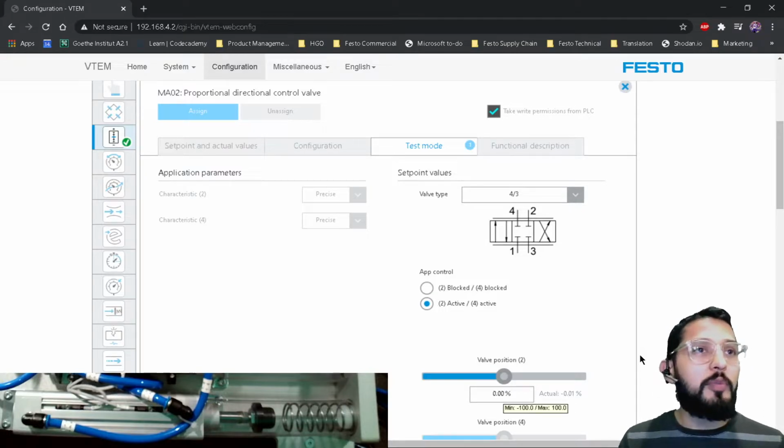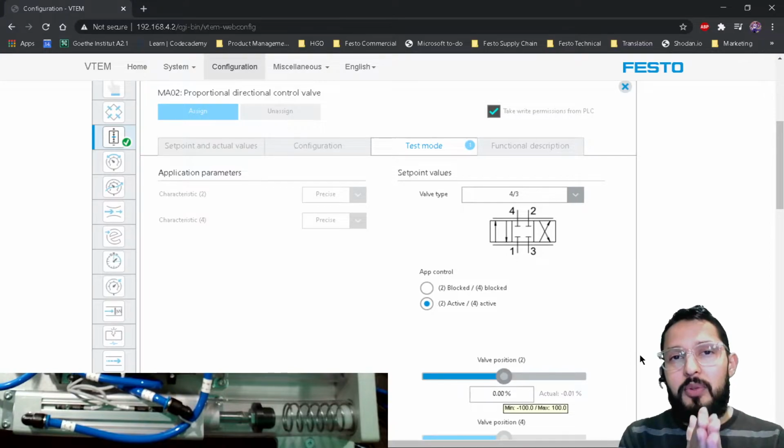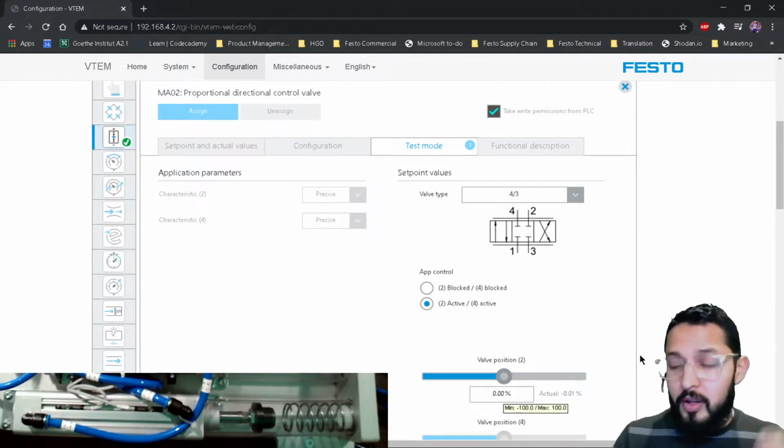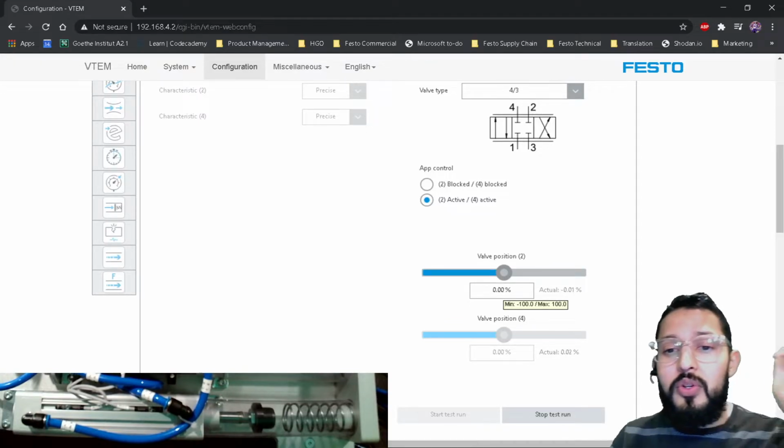And the actuator moves, because basically what I'm doing is I'm setting that valve to the mid position, right? So now both ports are blocked. Okay, anyways, that's the basic functionality of this motion app.